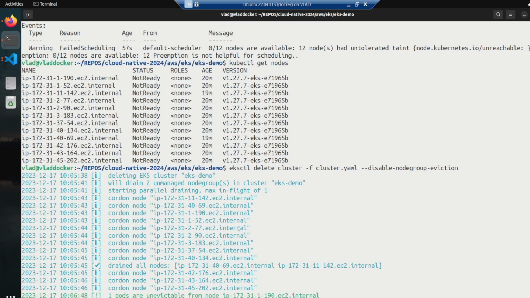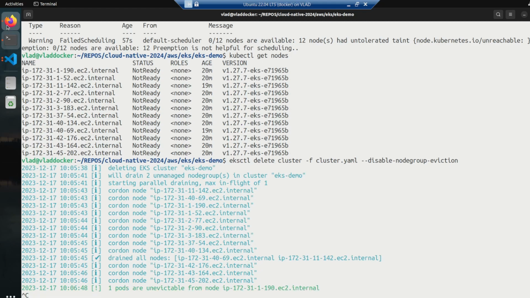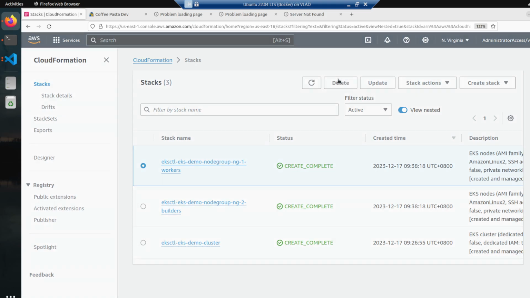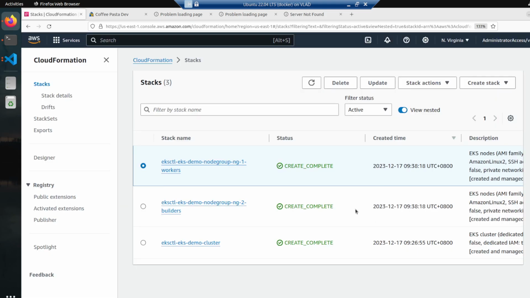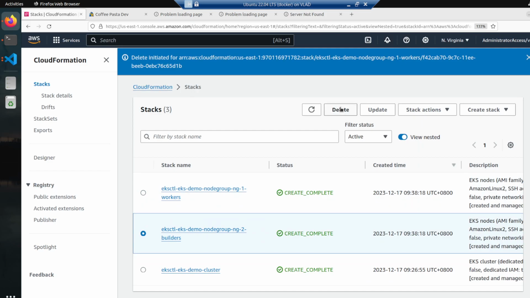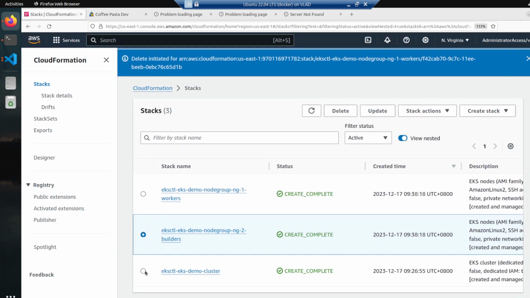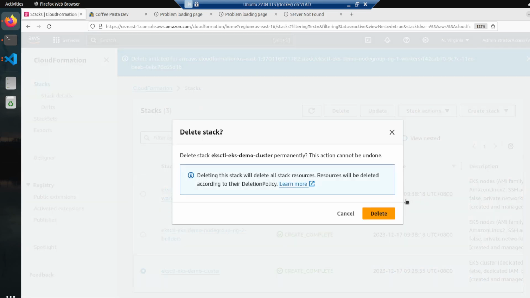Oh, see? There's an eviction issue. So what we want to do in that situation is we just delete this stack here. This stack also. And then this stack.